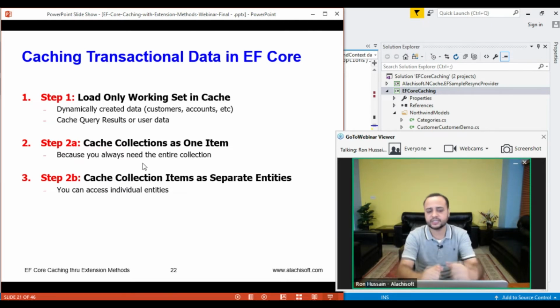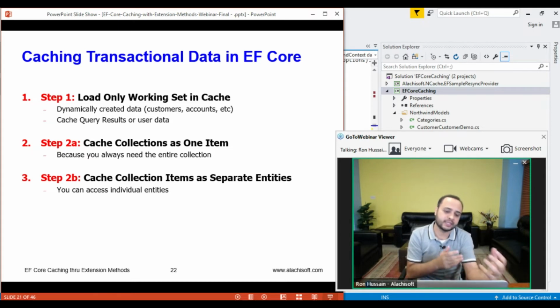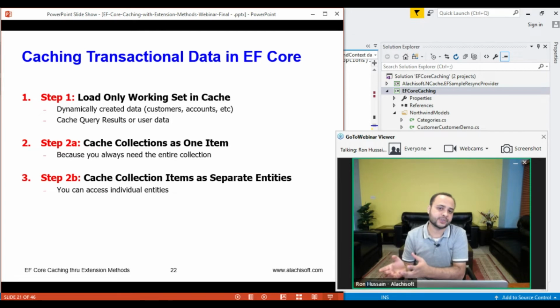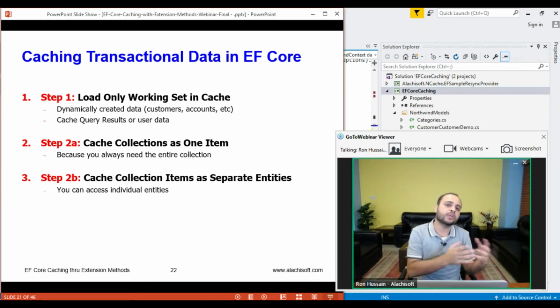Now, transactional data is usually a working set. I've already covered that it's dynamically created data. It's only needed for a current user, current request, or a workflow that is executing, and once that is executed, you may not need that data anymore. So chances are that only the instance of the application which actually retrieved those entities needs them. So it doesn't make sense to store all your transactional data in the cache.